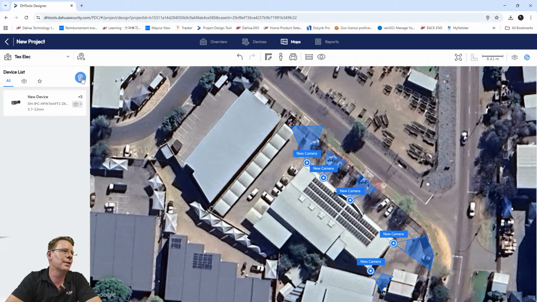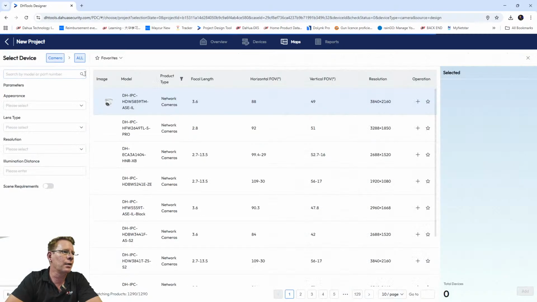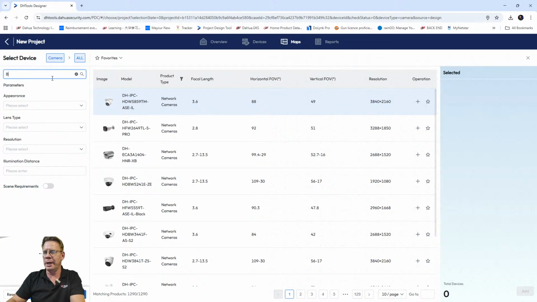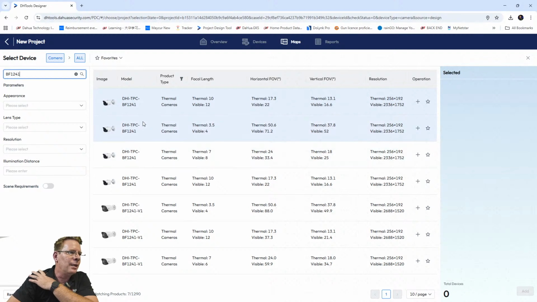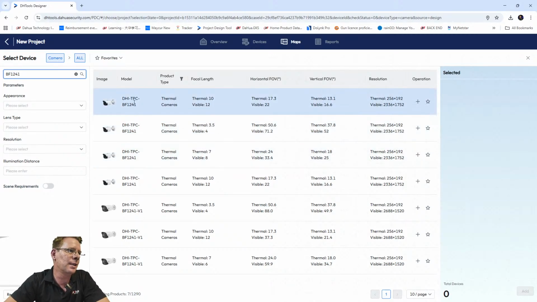So I'm just going to click here on the left hand side where this little camera icon is, and I'm going to look for a thermal camera. Normally we can use the BF1241 thermal camera. And then I'm going to search for it, and then here's all my thermal cameras. So we advise all of our clients to go for a thermal camera when it comes to perimeter protection. And a great camera to use for perimeter protection is the TPC BF1241, and we always use the 10mm camera because at least we can cover a long distance with the 10mm.